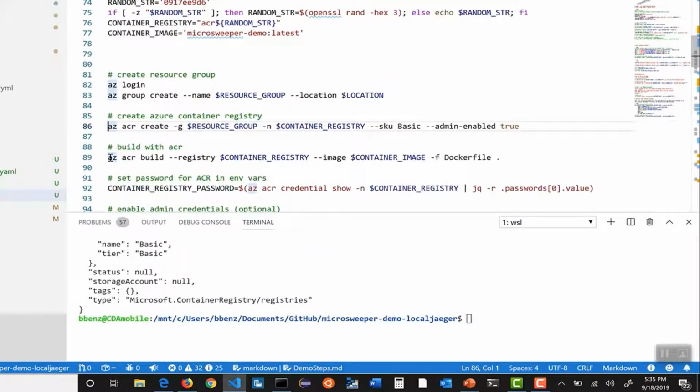The next thing we want to do is take our application, build a container out of it, and then deploy that out to the cloud, to the container registry in the cloud. So let's do that now.